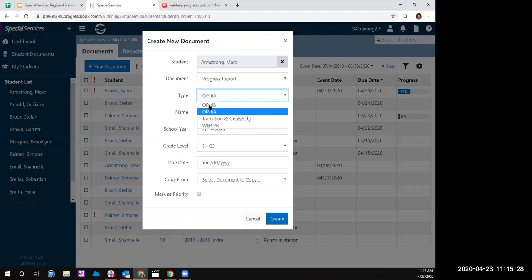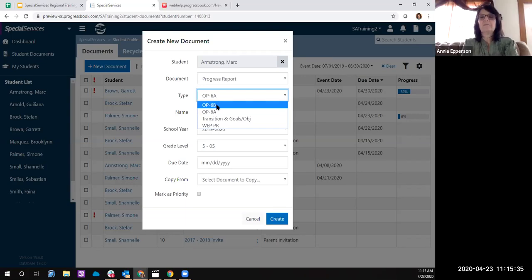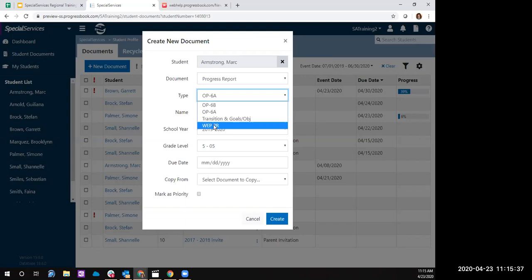Okay, and so you can see the 6B is about, oh gosh, now I just lost my train of thought. What was that one about? That's about post-secondary. Yeah, there you go. Okay, and then the combination and the web. So we're going to stick with 6A.